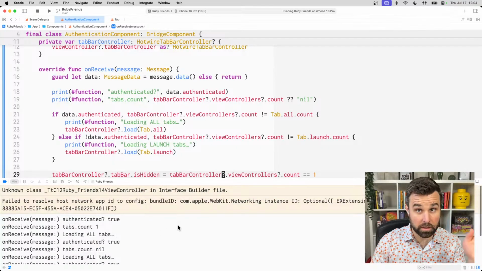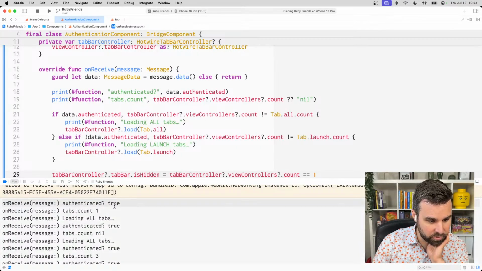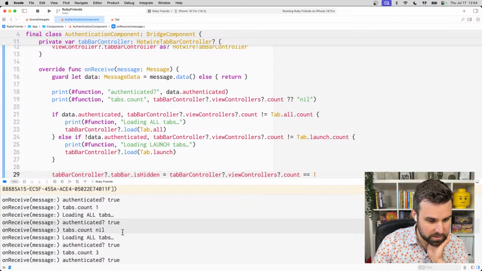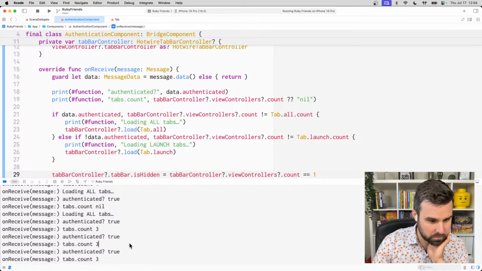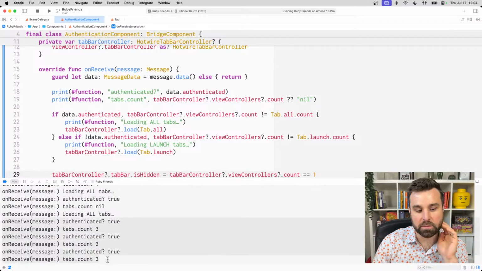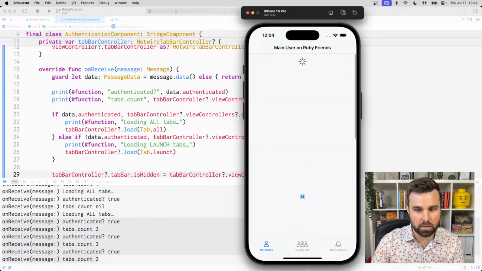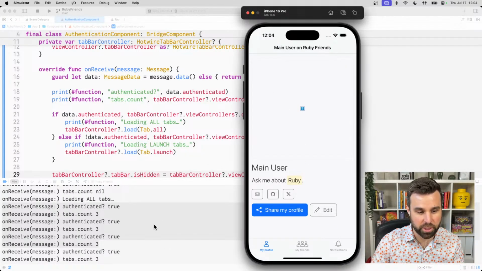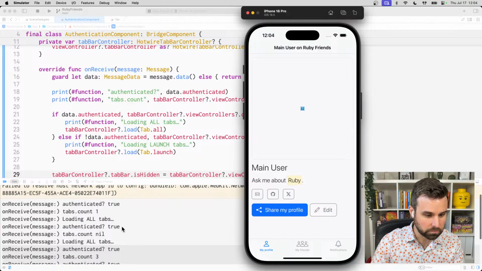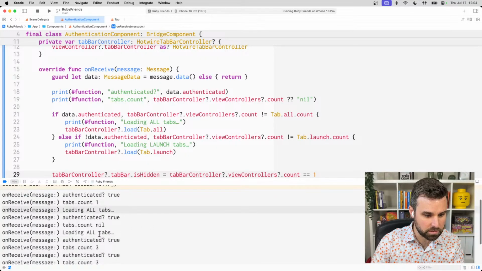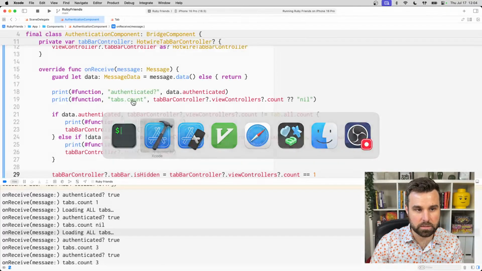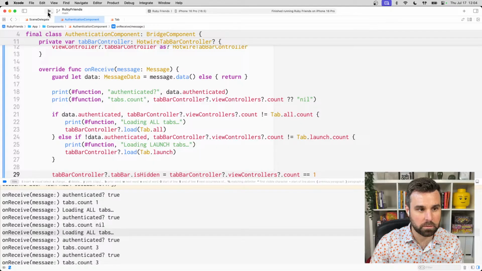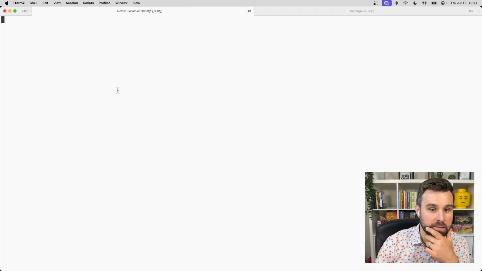Okay, so it should have called this. It called authenticated true, tabs count loaded, loading all tabs. Authenticated true, tabs count 0, loaded all tabs. And then here are the 3 times for the 3 tabs that loaded, 1, 2, 3. We got no launching of tabs. But we did get it twice. So I'm curious, if I clear out our logs here, are we getting 4 requests or are we getting 6 requests?